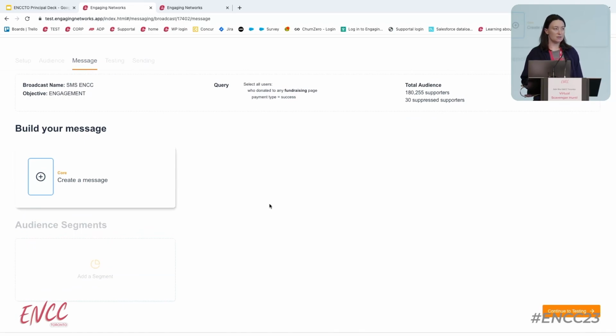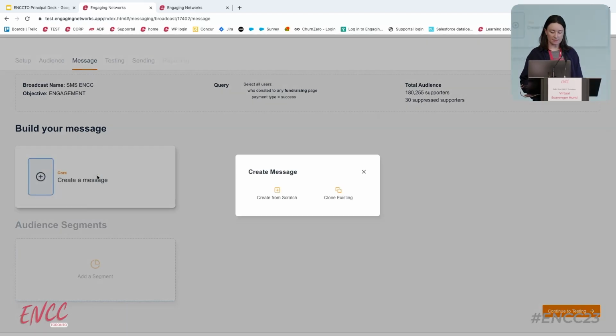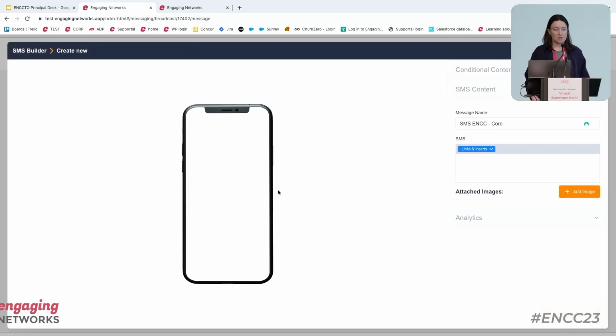And then on this next screen, again, very similar to the email tool, we have the option to then create a core message. So if we select that, you have the option to create the message from scratch or clone from an existing message that you've already sent. If we just go ahead and select this option, it's given us a blank phone to visualize what your text message will look like. Over here on the right is the section for the actual content of your message. So here we just have the message name, and then this is the content of the message that you're going to send.